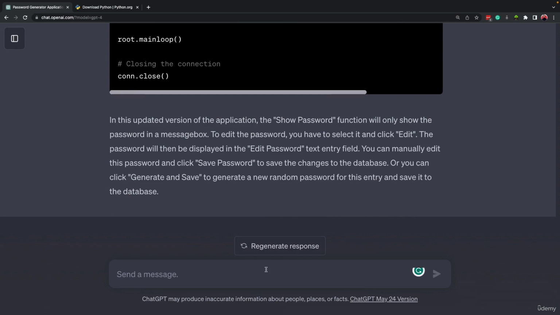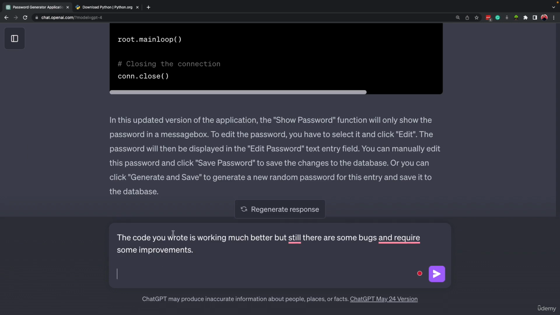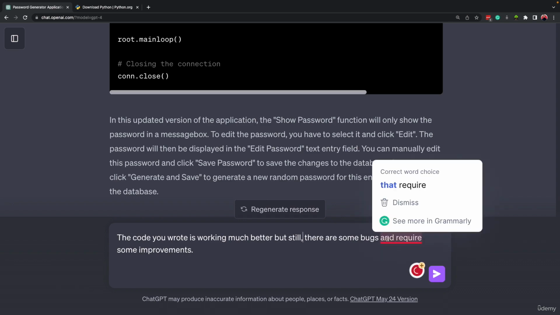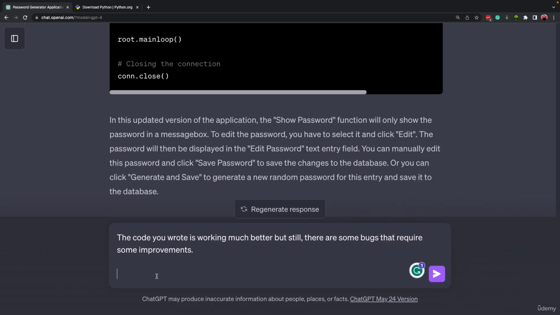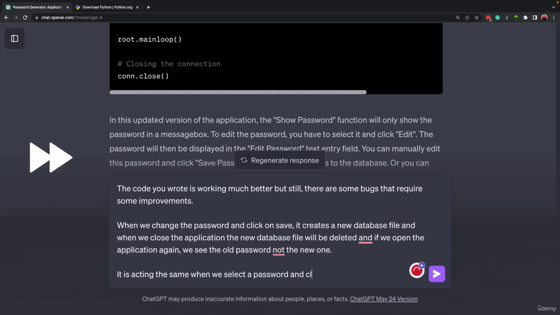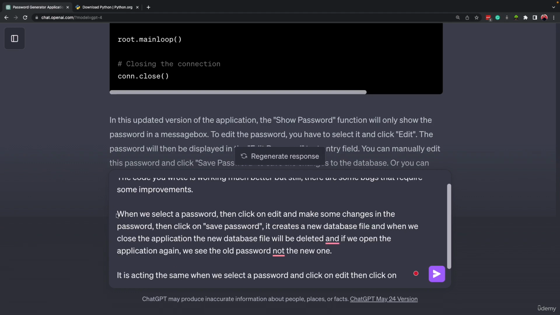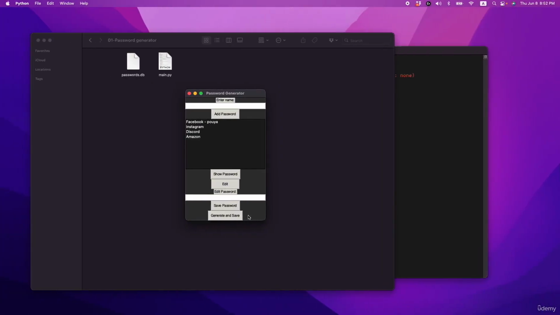Okay, we should come here. Let's first mention that the things that we asked were okay, but there are some issues that need to be changed. So I mentioned that the code that you wrote is much better, but still there are some issues and it requires some improvements for the bugs.